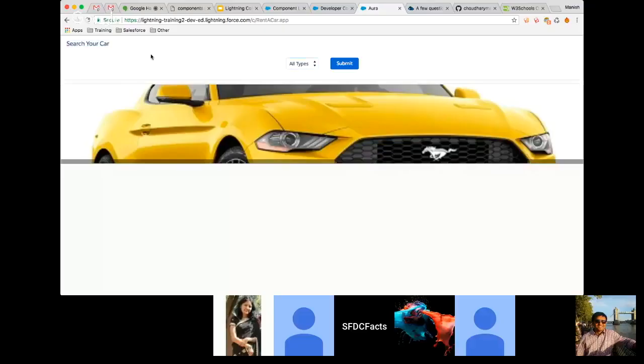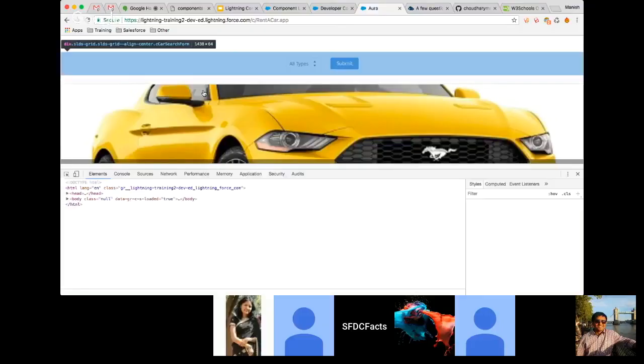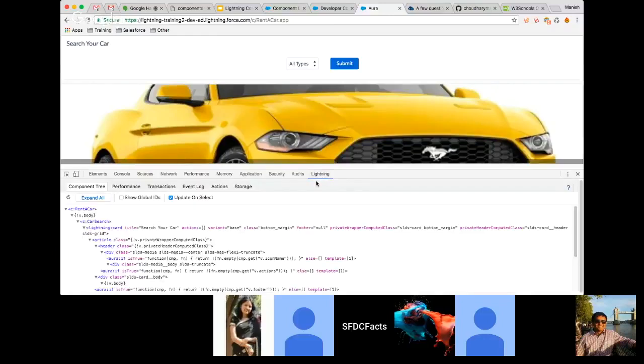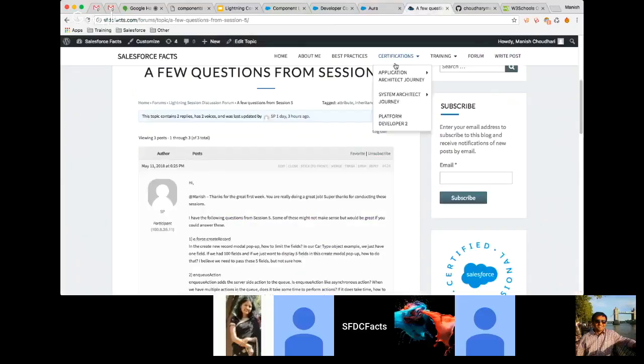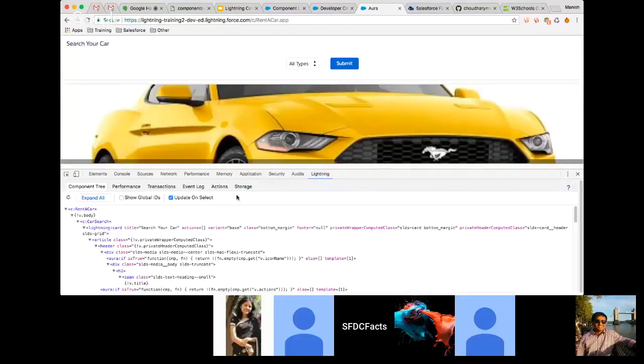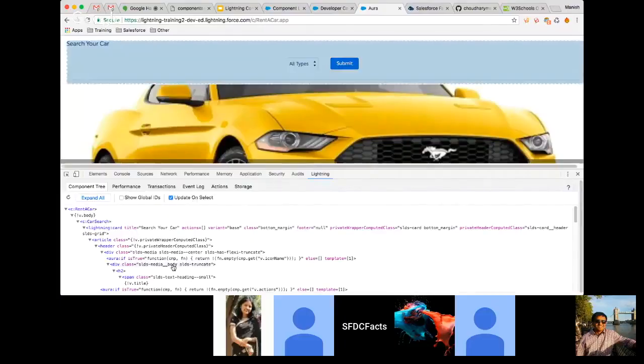How to make sure which components are rendering on the UI? Go to inspect, go to your lightning plugin. I have already told you about the lightning plugin, I guess, in our third or fourth session. If you don't know about it, there is a post that I've shared about debugging your lightning components. There I have given the link for this particular plugin. Download the plugin for Chrome.